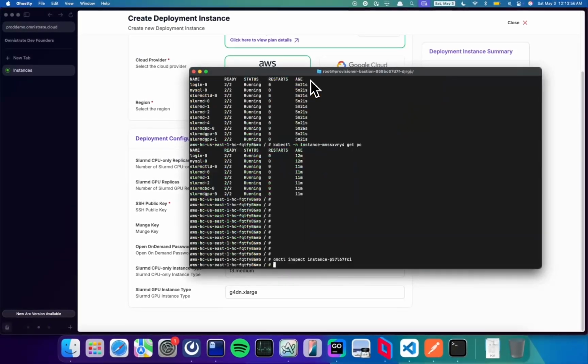Hopefully that gives you an idea of how powerful the Omnistrate platform is, and all of this is using Kubernetes, and we were able to package and deploy the SLURM service and the SLURM service components through Omnistrate.